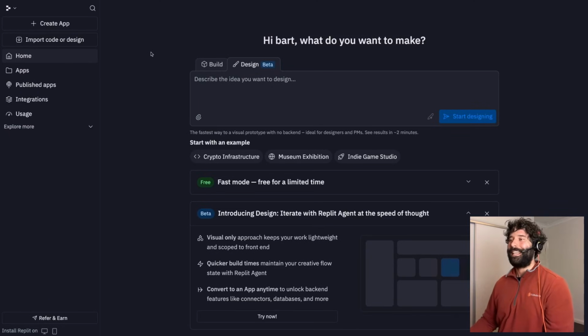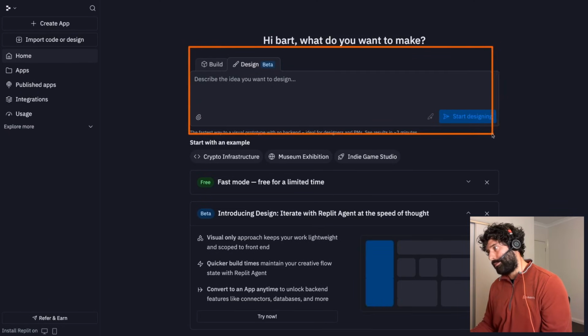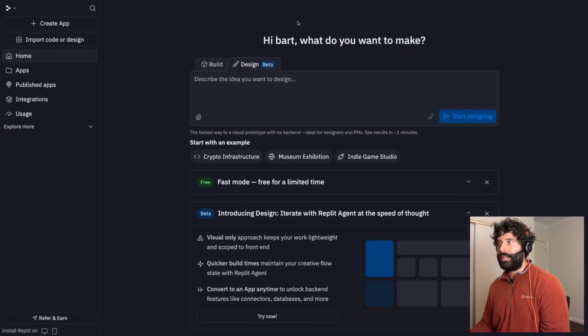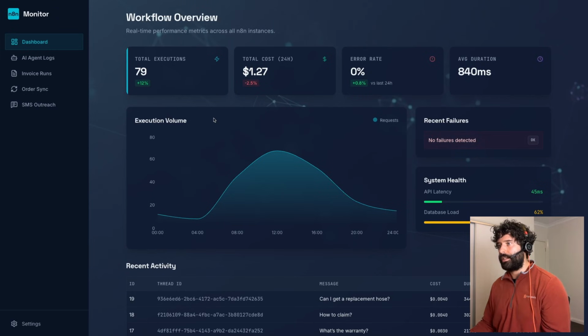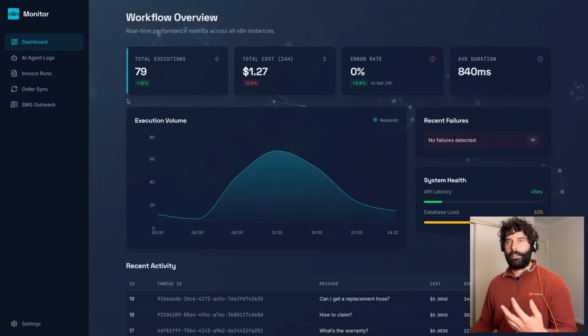Hello Legends. In this video, I'm going to show you how to use Replit's new design mode to take raw execution data from your n8n workflows, which looks like this, and actually really quickly and easily convert it into this nice looking portal.